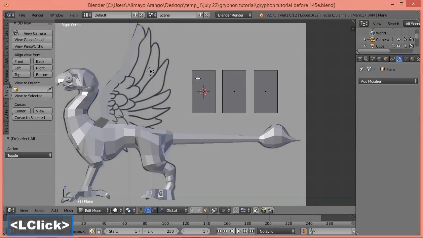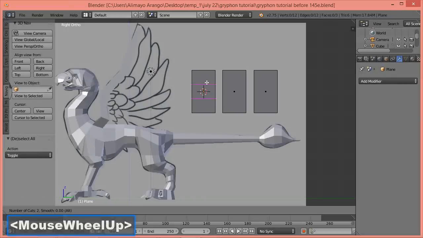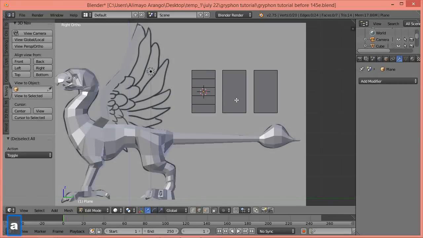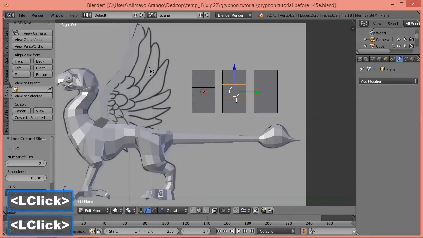Okay, so what we're going to do now is hover our mouse right here. We're going to press Control R to put a loop cut in. Then we're going to roll once, twice, 3 times, and then left click to lock in. Left click again to totally lock in. We're then going to press A to deselect. We're going to press Control R, roll our mouse just 2 times for 2 loop cuts. Left click to lock in, left click again to totally lock in. Then we're going to press A to deselect.